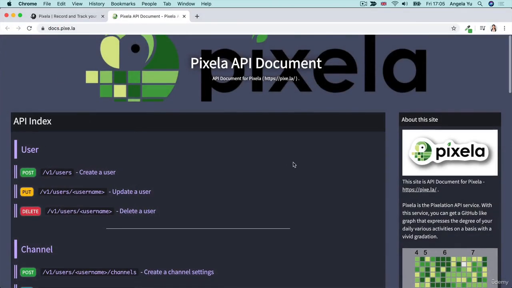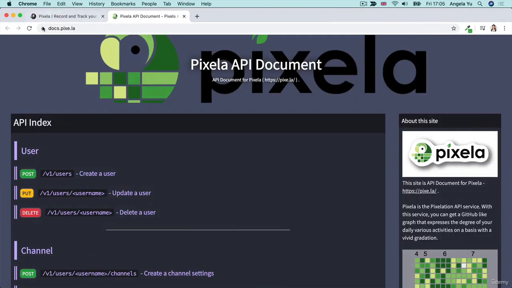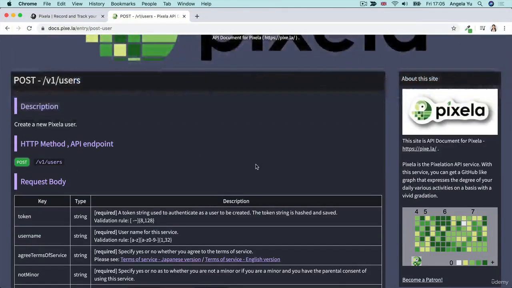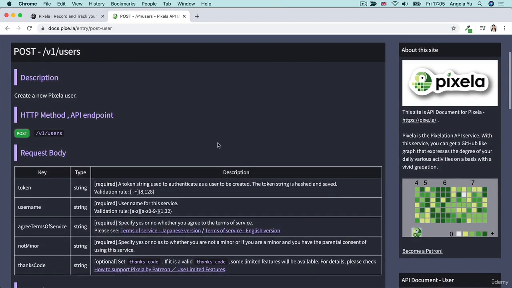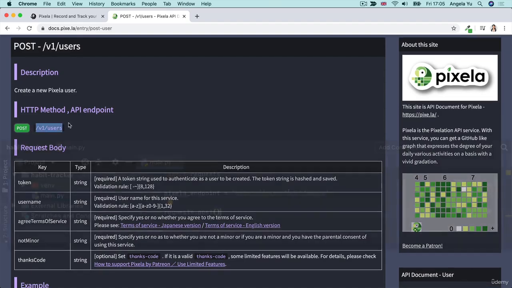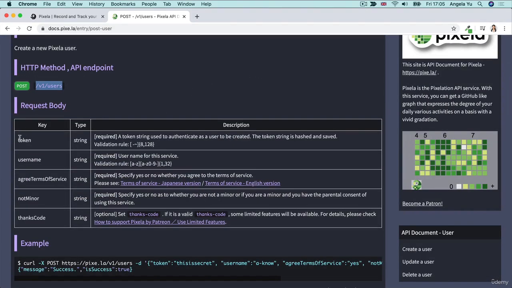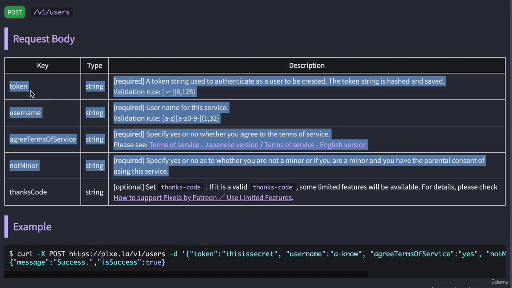Now, if we head over to the API document, you can see that there's an index of the API on the right and also at the beginning of the docs. So what we want to do is first create a user. That's step 1. Now, this API is actually really well documented, especially given the fact that it's actually not a big development team behind this. If we take a look, this is the endpoint, and this is what we've got in our code. Next, we're going to make our post request, and we're going to add some parameters into the request body. So you can see that some of these are required and others are optional. So we're going to add a value for each of the required parameters: token, username, agree terms of service, and that we're not a minor.